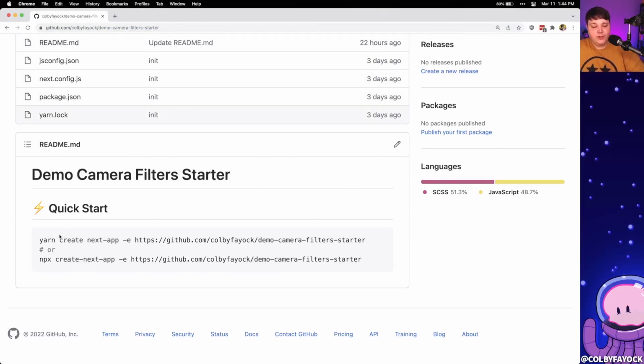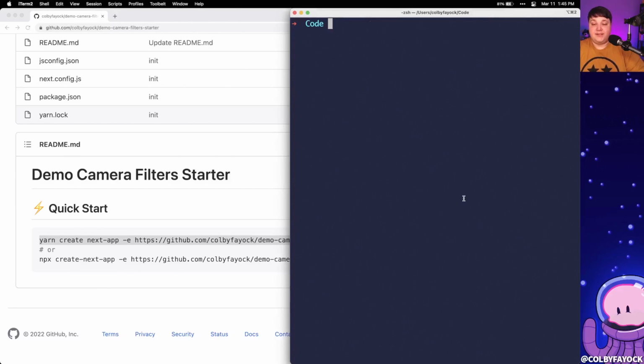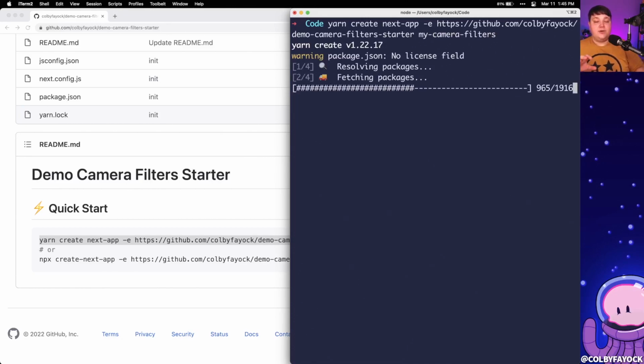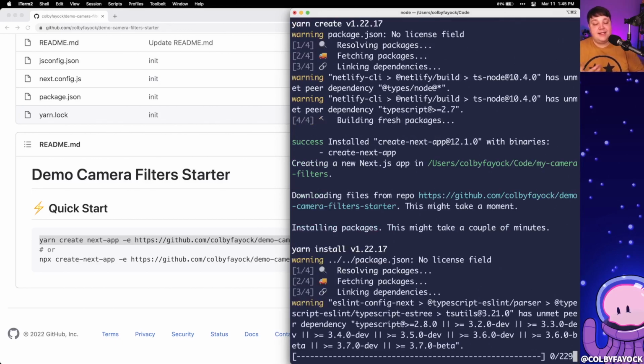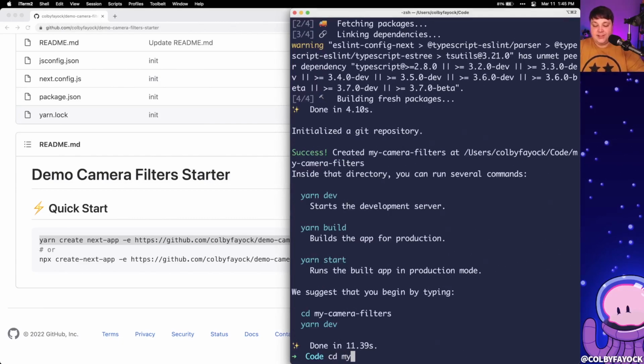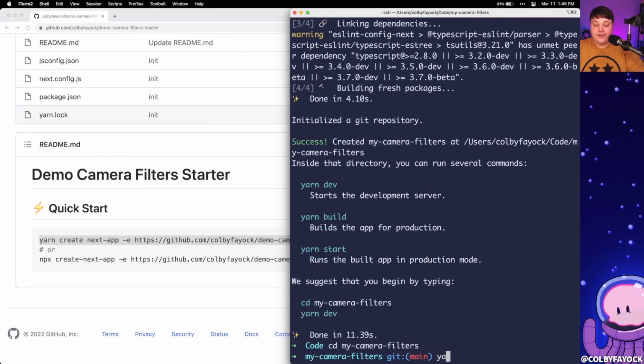But to get started, we're going to copy this command where you can either follow along with Yarn like me or use npx. I'm going to copy this command and paste it right into my terminal, but I'm going to also add a directory or project name at the end so I can specify exactly what I want that to be. So I'm going to add my camera filters, and what that's going to do is take that project that I have on GitHub and clone it down locally for you. It's also going to install all the dependencies and even reset Git history so that we have a fresh start. But once it's done, you can cd into that new directory and you can even run yarn dev.